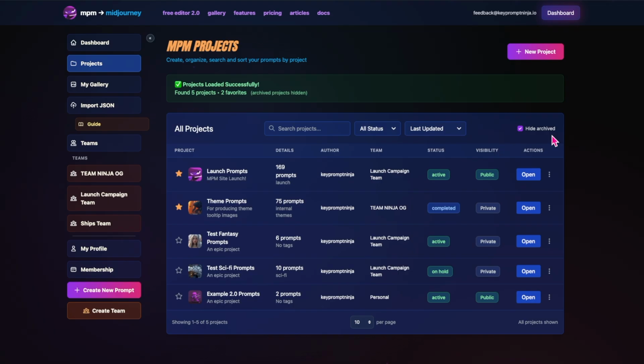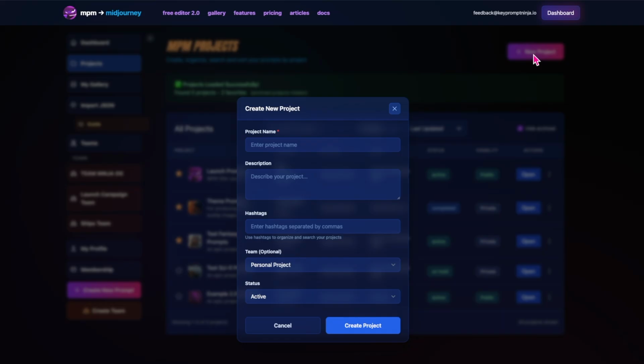Up top, you've got powerful controls. Search projects by name, filter by status: all status, active, completed, on hold, or archived, and sort by last updated, alphabetically, or other criteria. See these stars? Those mark your favorite projects, which appear at the top of your list for quick access. You can also create projects quickly with this Create Project button and give it a name, description, add hashtags, and associate it with a theme if needed.